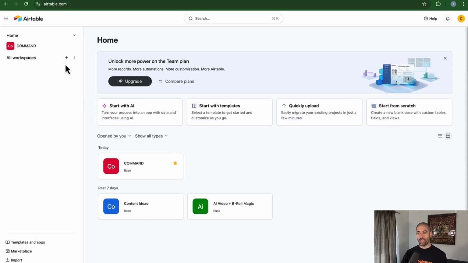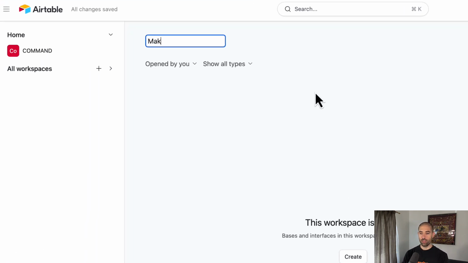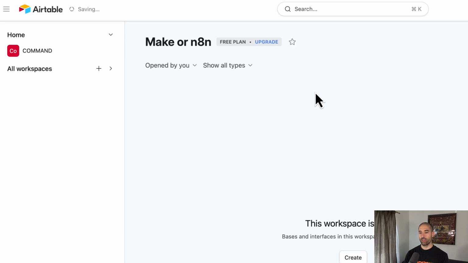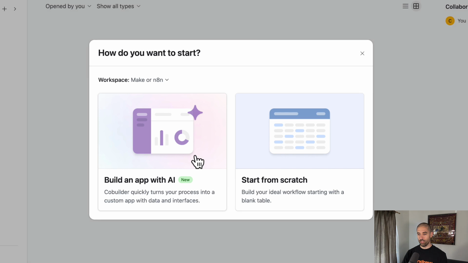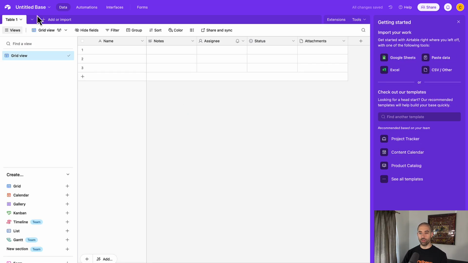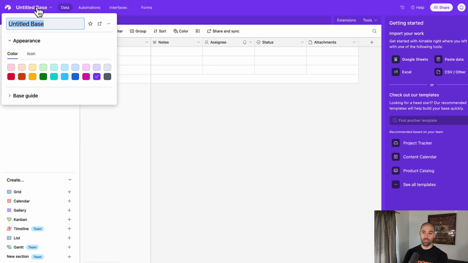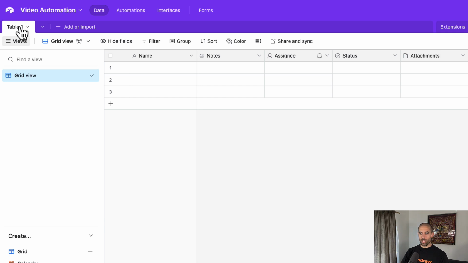Let's create a new workspace in our Airtable account. I'm going to call this workspace make or n8n. And then within this workspace, let's create a base. And when you're creating a fresh base, it gives you these 2 options, which is a bit confusing, but we'll click start from scratch. And this creates a base for us that we can rename here. I'll call this video automation.